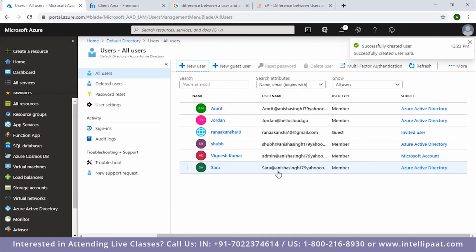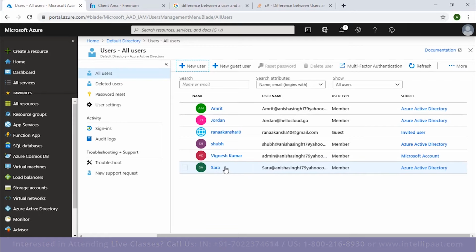So for Sarah, I have the username, I have the password that I had copied, and I'll go to Sarah and give her these credentials so that she can log in and access the resources using the credentials that I have created. So this is how you can create a user, or you can invite a user in your Azure Active Directory so that you can provide them access to some of your services from the subscription. So this is how you create a user.